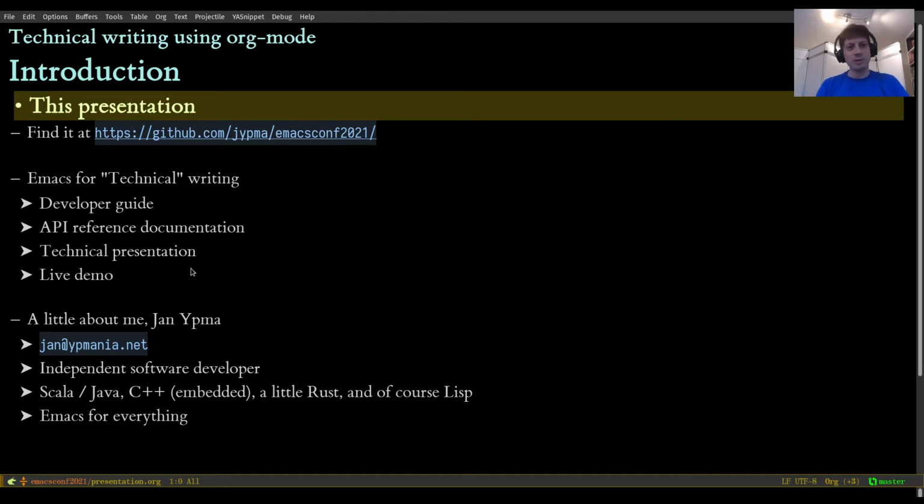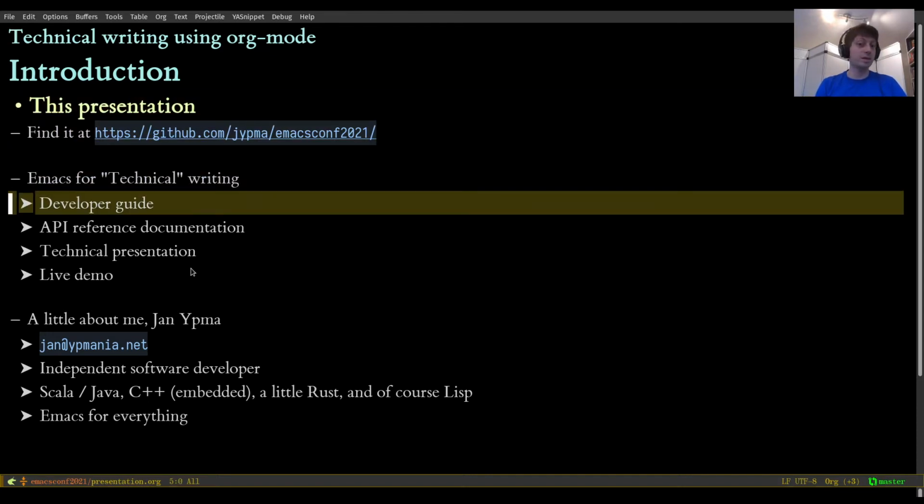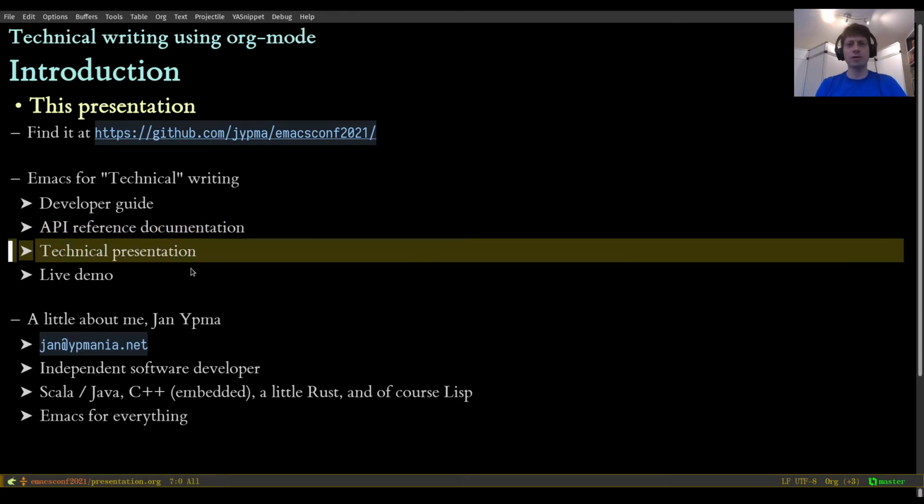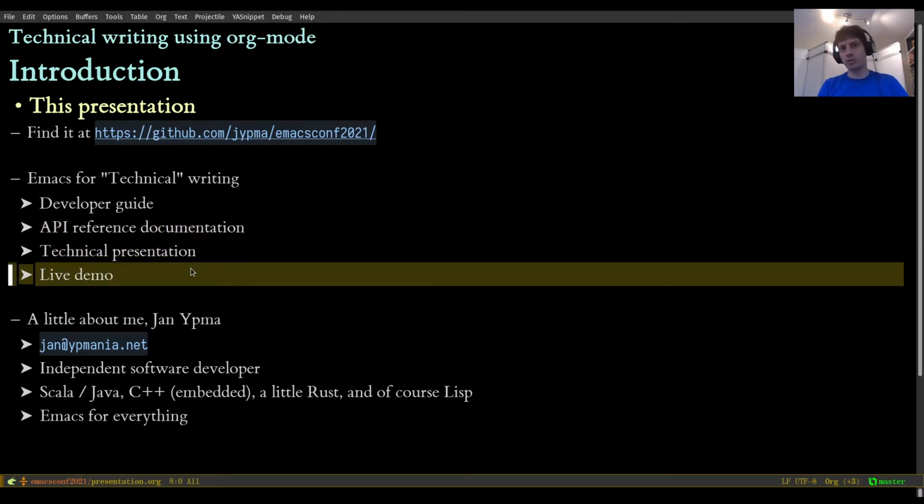Now, let's first define what we mean by technical writing. At least I mean with that any kind of writing that involves computer systems. So maybe a developer guide for a system or a library that you've been creating, maybe reference documentation or a user guide for a REST API that you offer as a cloud service, or doing a technical presentation exactly like this one that may actually include some live coding as well that you may want to do while you're showing the presentation without too much context switching.